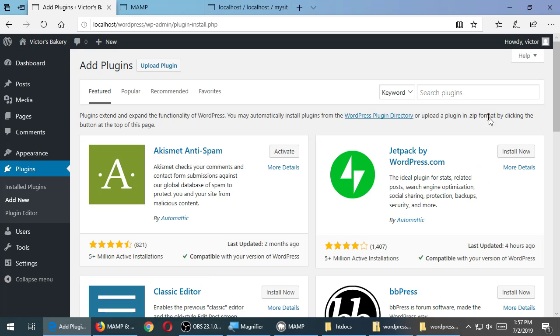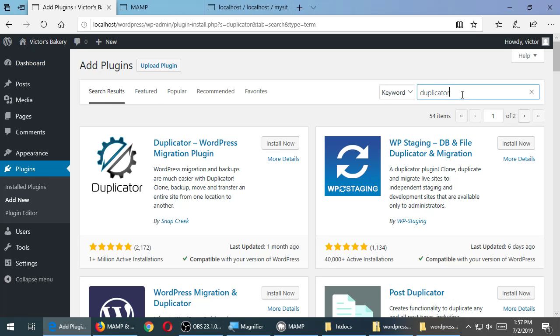And we're going to search on the right side up here, search plugins for Duplicator. You should see it here. It comes from the company SnapCreek, very highly reviewed. Once you find Duplicator, WordPress Migration Plugin, click Install, and then Activate.